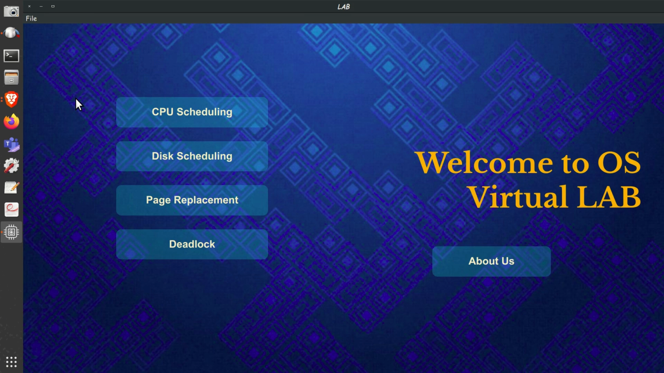Now, so far we have seen the 2 components of operating systems being implemented in this GUI. And as mentioned earlier, space has been provided for our junior batches to implement the remaining 2 components of operating systems, which are page replacement and concurrency and deadlock algorithms. Now, I would like to show the About Us page to introduce my team.